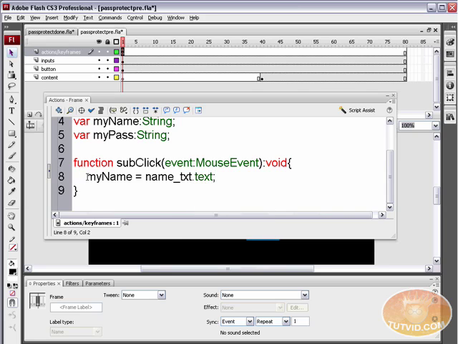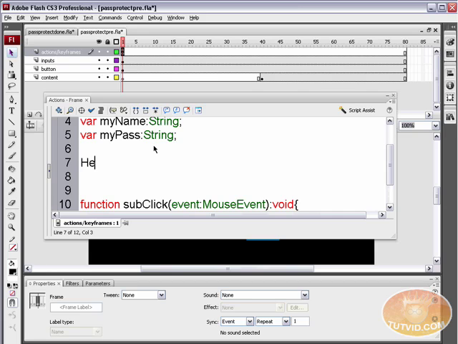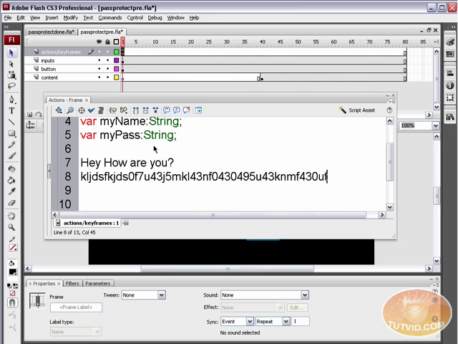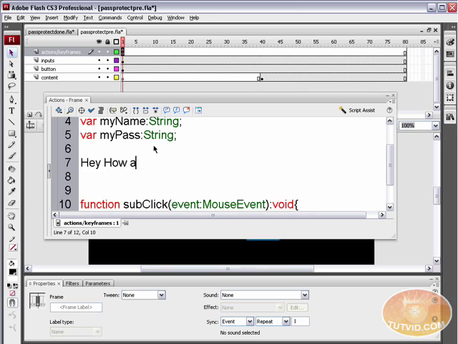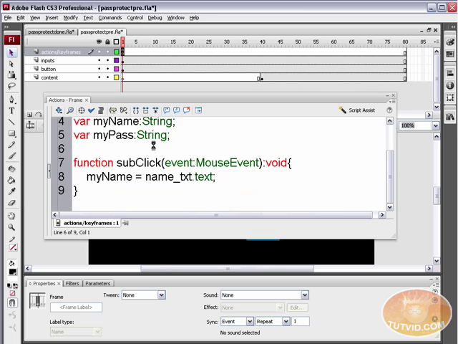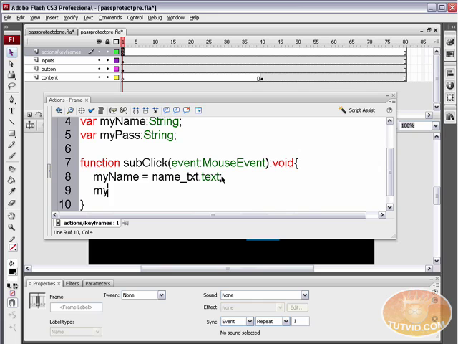So what we're saying is this variable is a string, and a string data type, probably should have mentioned this a minute ago, is just a bunch of characters, all right? A string could be, hey, how are you? Or a string could just be a bunch of letters and numbers like this, okay? Both are strings. All a string is, is a series of letters and numbers, and Flash reads it as just a series of letters and numbers, and nothing more, nothing less. We're also going to say myPass equals pass_txt.text.